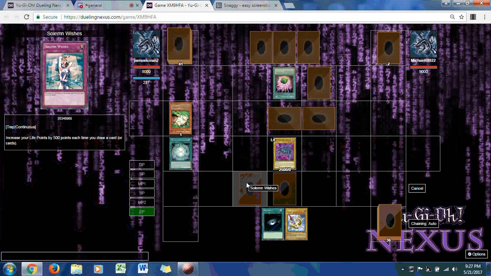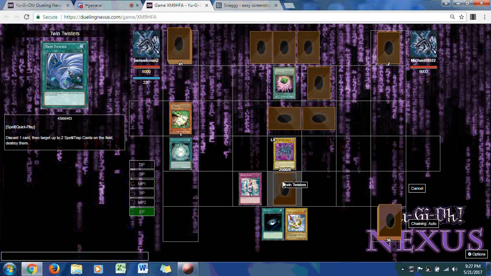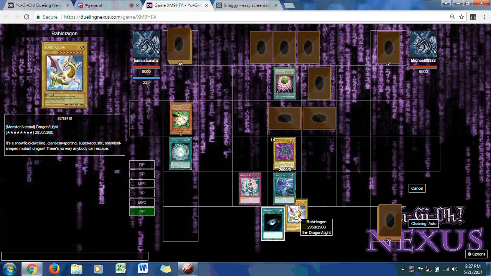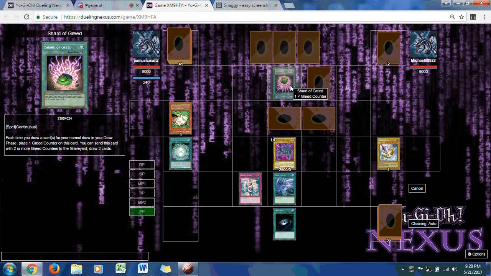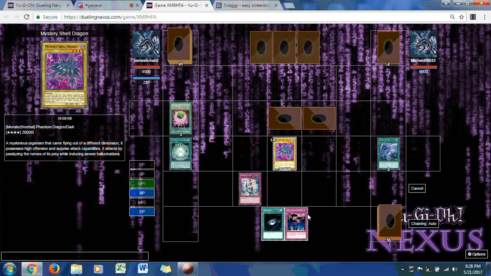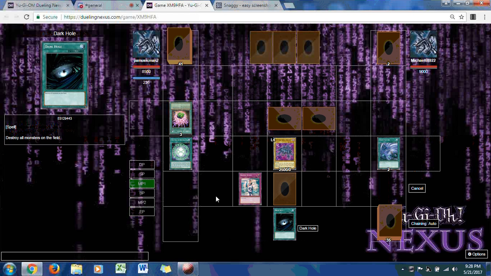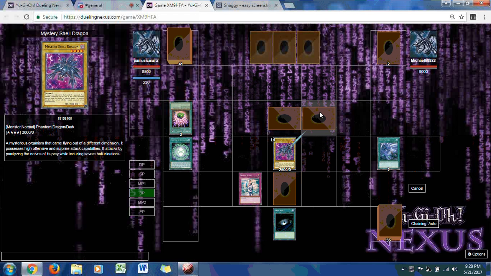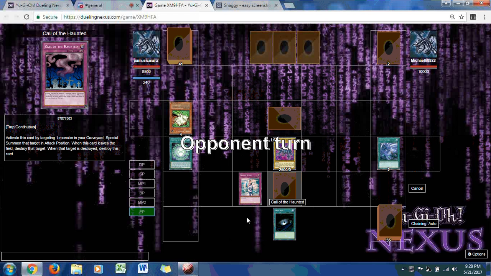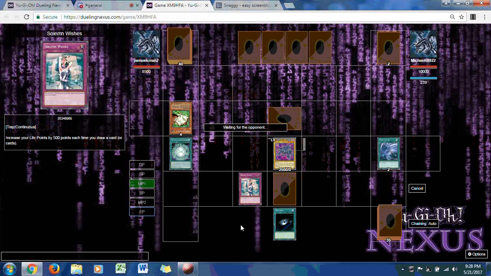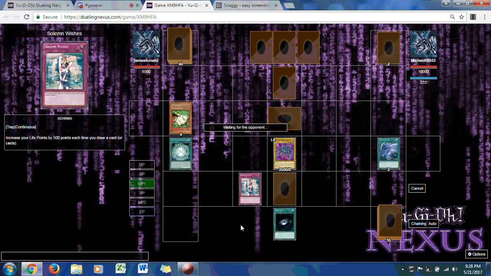I'm going to activate Solemn Wishes. And I'm going to activate Twin Twisters. I'm going to send my Rabbit Dragon to the grave, and I'm going to destroy his two cards. I'm going to attack with Mystery Shell Dragon. He's going to gain some life points, but I don't mind. My deck is pretty much stacked with really strong normal monster beaters. So for Michael68922, this might be an issue. He's a current Slifer.